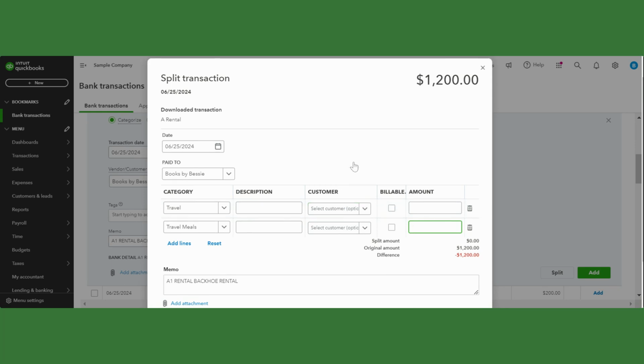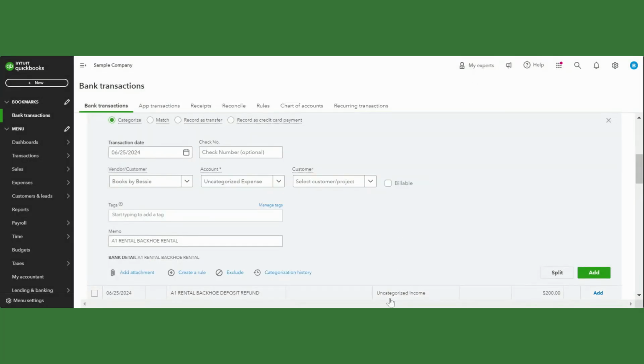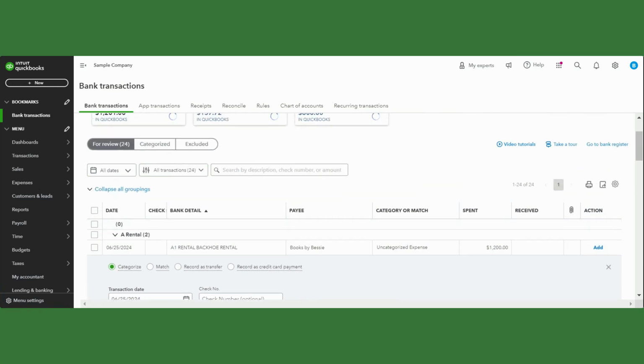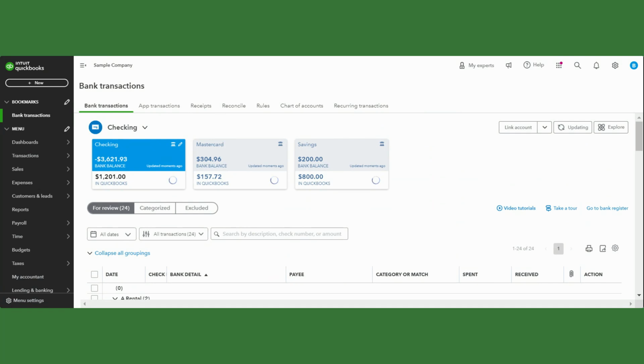Okay, so these are all the features in the banking section, I think. Let me see if there's anything else. That's it. These are all the features available in the online banking section, or the bank feed section. The next video is going to be on detailed bookkeeping using the bank feeds section of QuickBooks. And yeah, that's it. Until then, happy accounting.